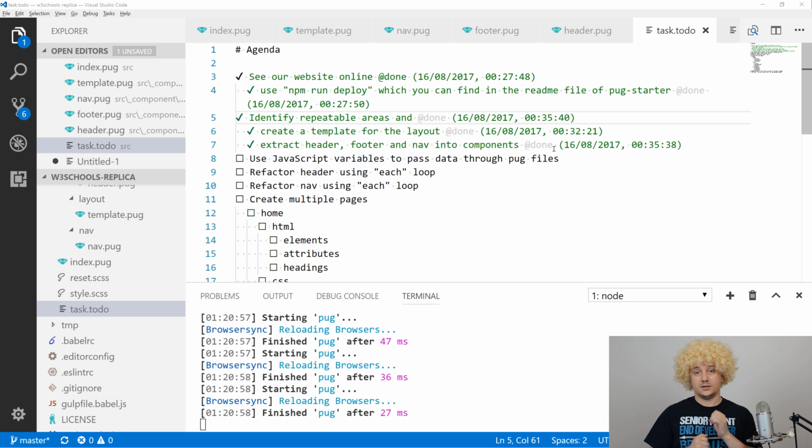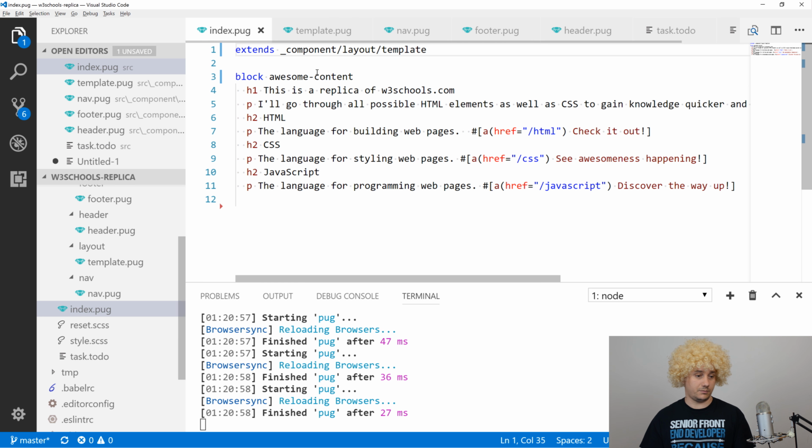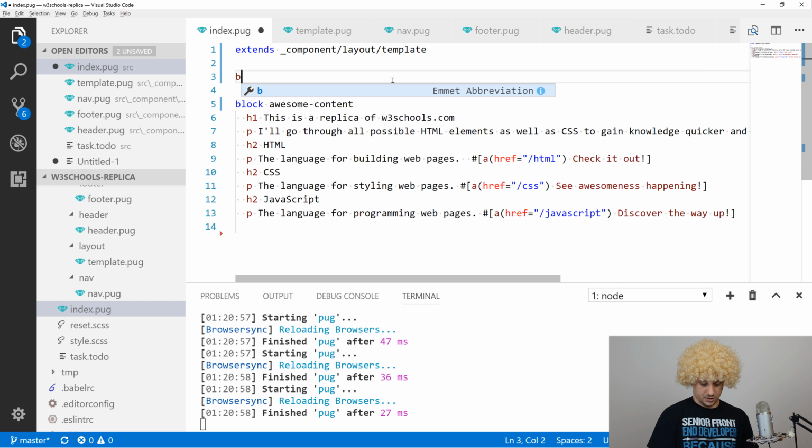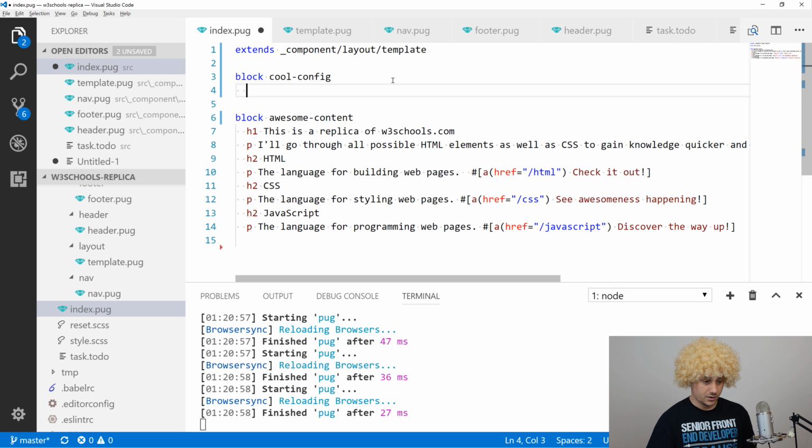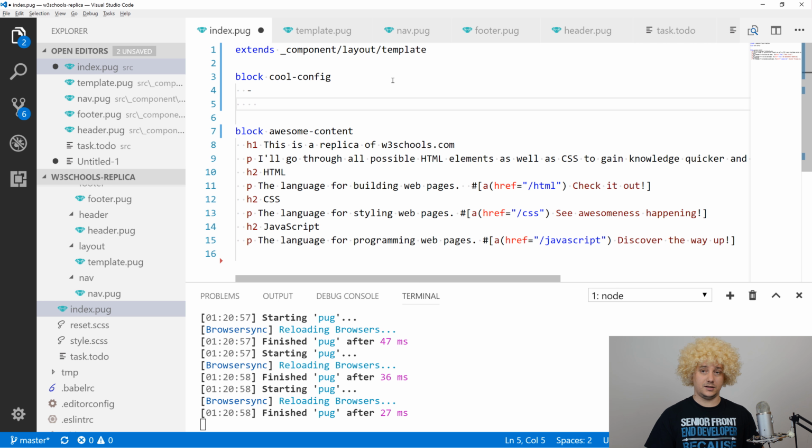The reason for that is that if we want to create another file and extend it from the same template, both files will end up having the same title and the same meta description. So to fix this, let's create JavaScript variables. So in order to do that, we'll declare here another block and we'll name it cool config. Yes, and in this cool config, in order to create inline JavaScript that's only available for pug, so it won't be rendered in the browser, we'll start with a hyphen, and then using the indent we'll say var myTitle equals some title, awesome title.